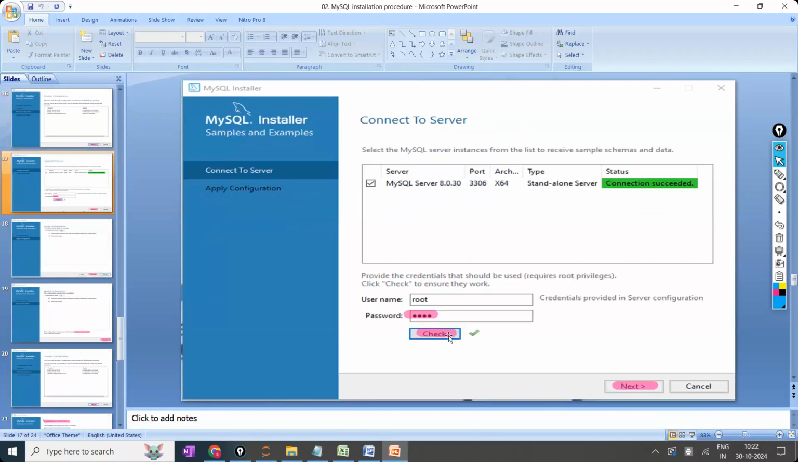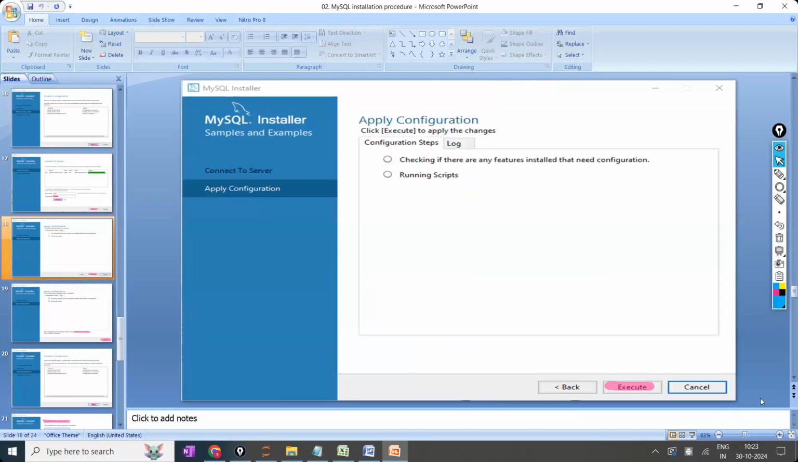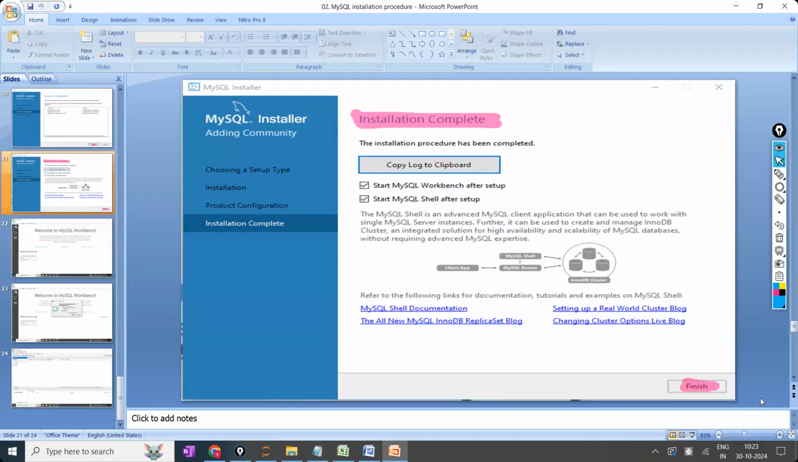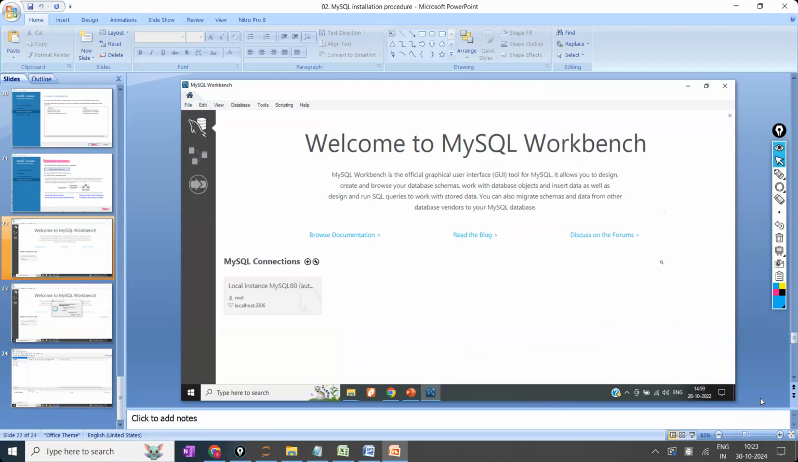Now here you have to enter the password. Whatever password you entered earlier, that password you have to enter here and click on the check, and you have to get a green tick mark like this, and connection succeeded. Then click on the next. And once you click on the next, execute. You have to click on the execute and finish. Again, next, finish. And finally, you have to get the screen like this. Till that, you have to go. Then it is finally finished.